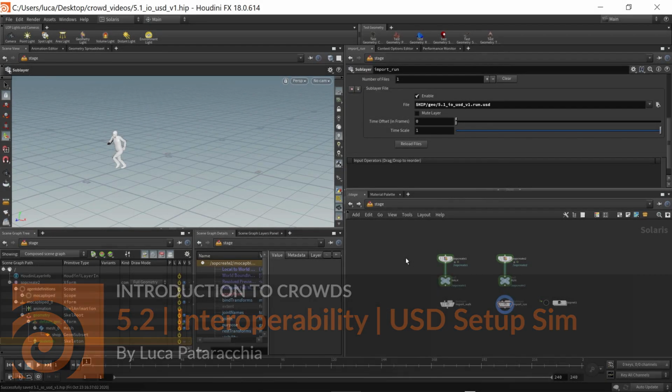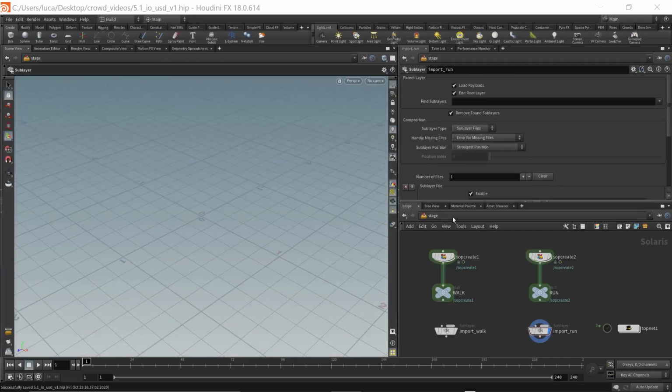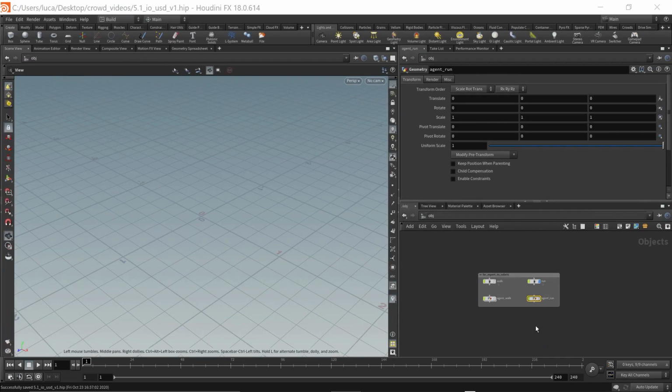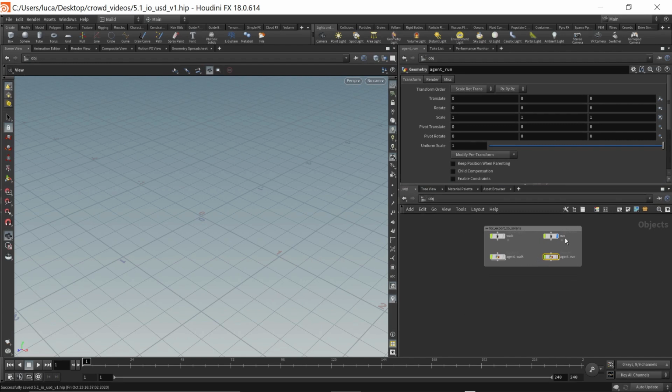Okay, we're back. We've taken some rigs, some agents, and written them out to disk as USD. Now we're going to set up a sim using that USD we've written to disk. Right, so I'm going to change over from Solaris to the build desktop, and I'm going to switch from the stage to /obj. This is where we did the setup for exporting these two different clips to Solaris.